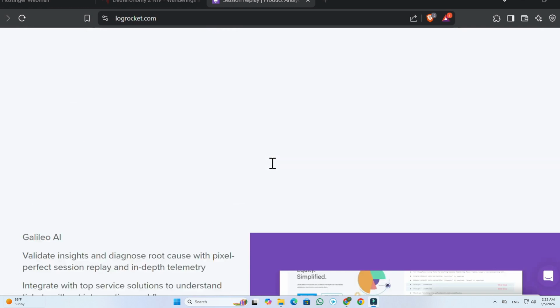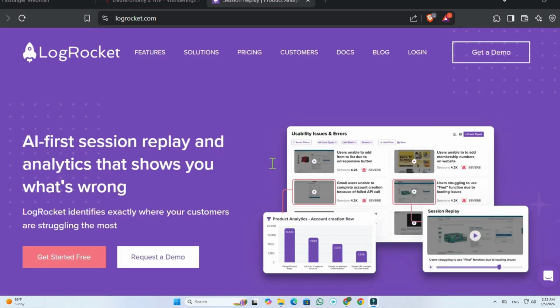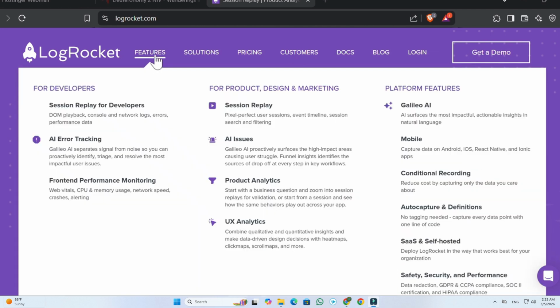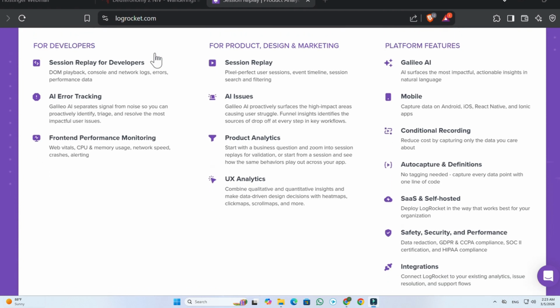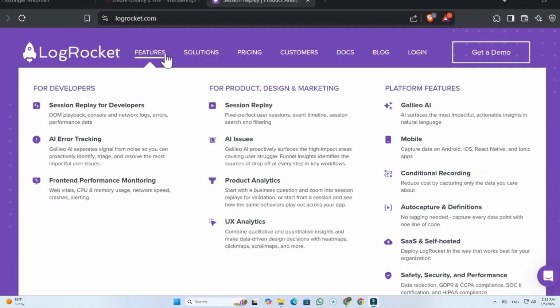Let's go back to the top. As you can see, there are several options available, including features, solutions, pricing, customers, docs, blog, and login. Now, let's take a closer look at the features in LogRocket. For developers, LogRocket offers session replay, AI error tracking, and front-end performance monitoring. For product design and marketing, the features include session replay, AI issues detection, product analytics, and UX analytics. The platform features were mentioned earlier.